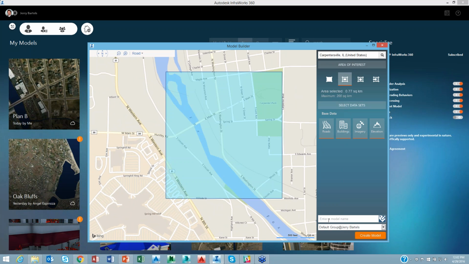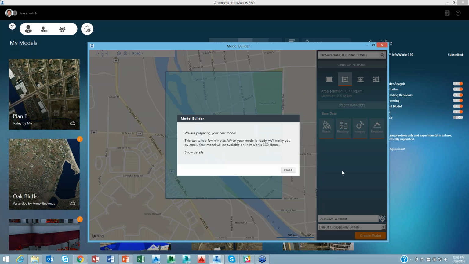So we'll go ahead and select that, a little under 1 square kilometer. We'll call this 2016-04. Today's the 29th, and we'll say Webcast. We'll go ahead and create our model. Now that should take a couple minutes to create.